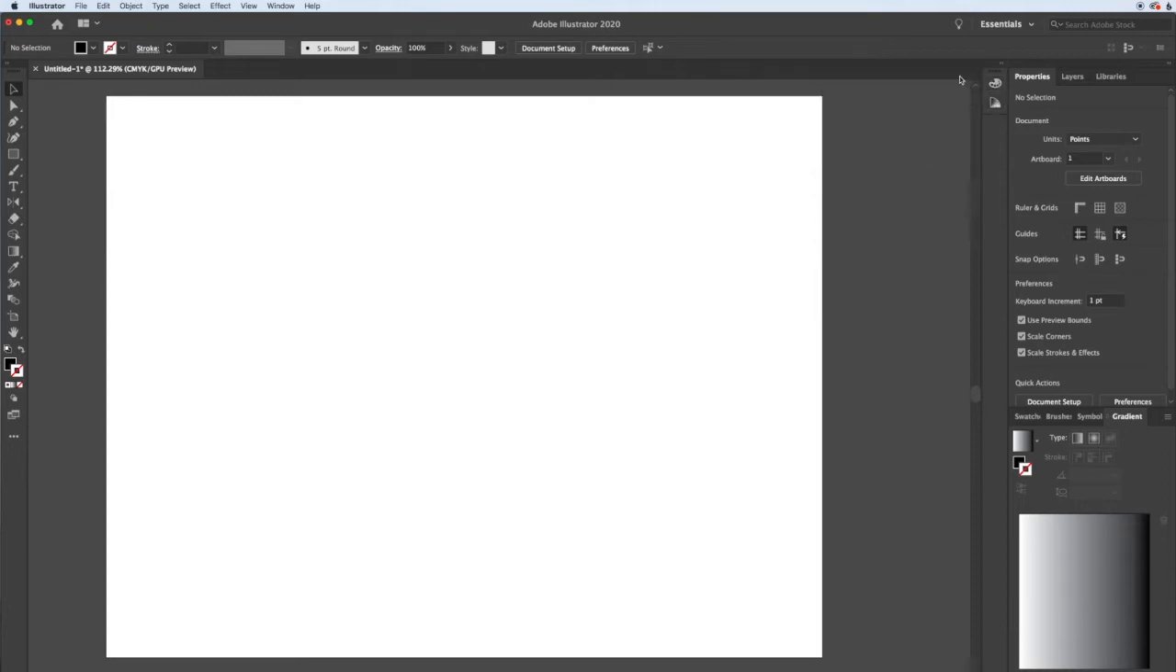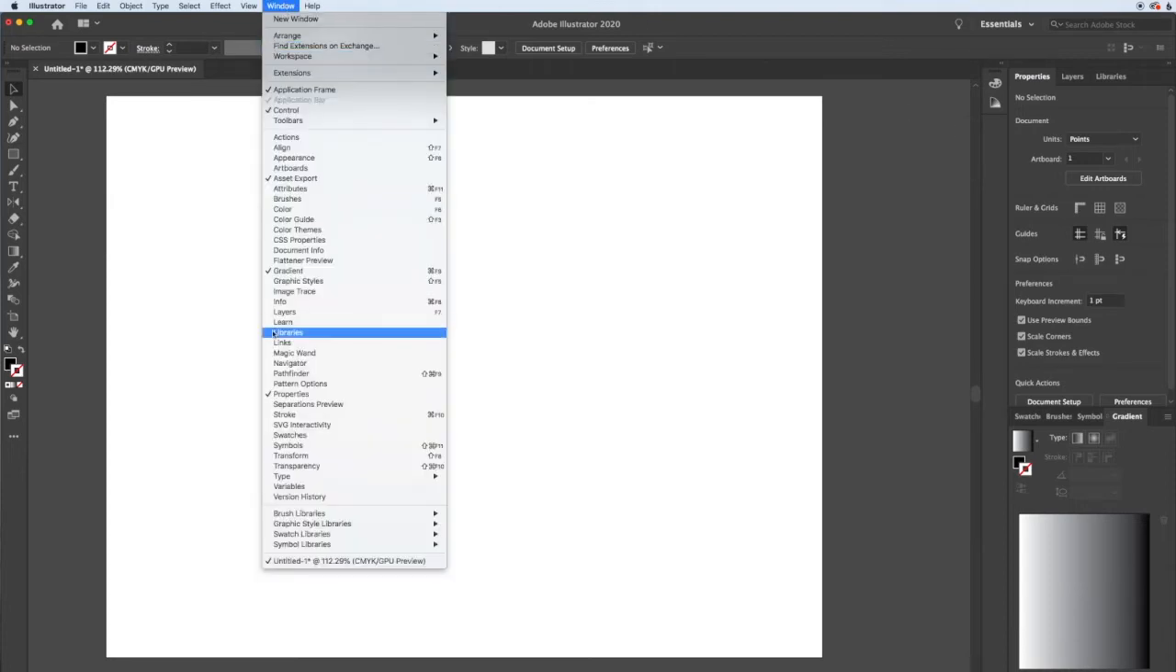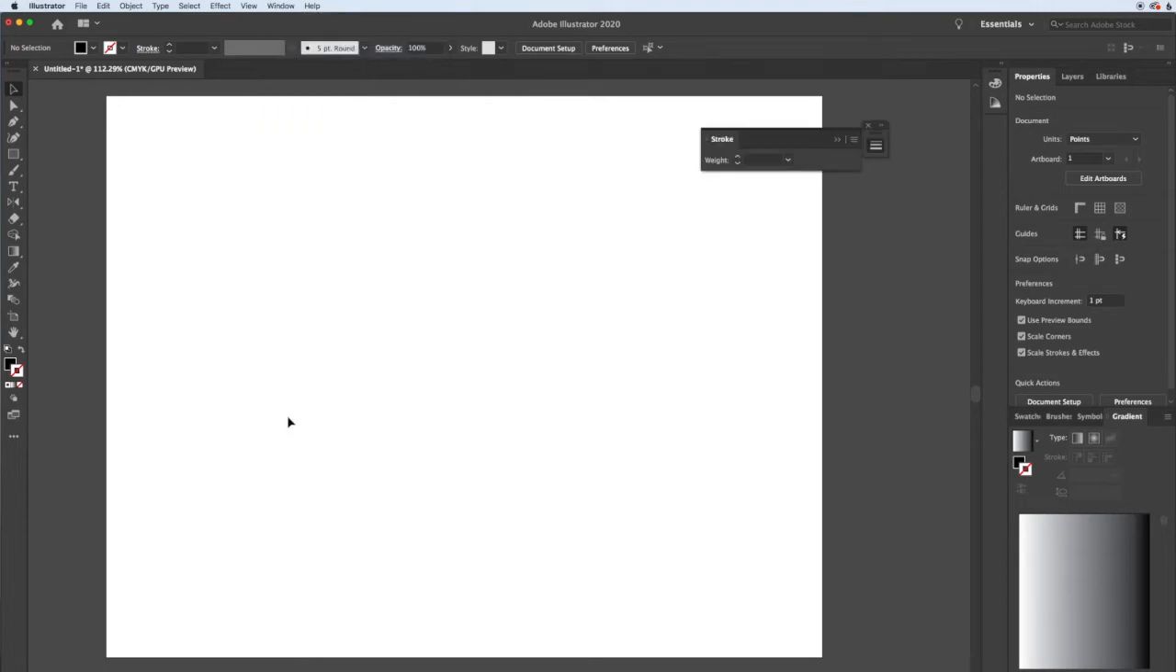If we wanted to add something so that we could easily access it, we could just go under Window. We could add, let's say, stroke. It will pop up. And we want to dock it over here. So we would just drag this until we see a blue thing and let it go. And now it's there if we need it.